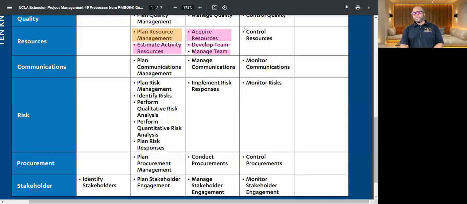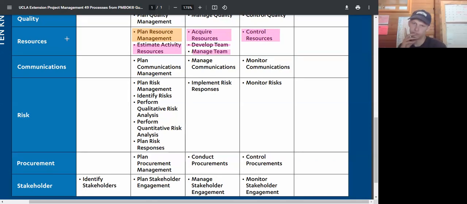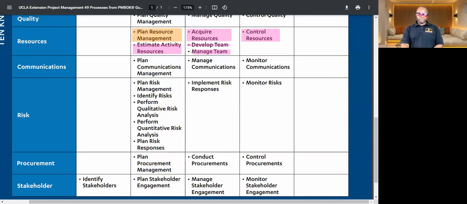And lastly, this one is only for the physical resources, control resources. That's where you're checking to make sure the resources were used as planned. That's it, really. Gotcha. All right, let's go to the next one.